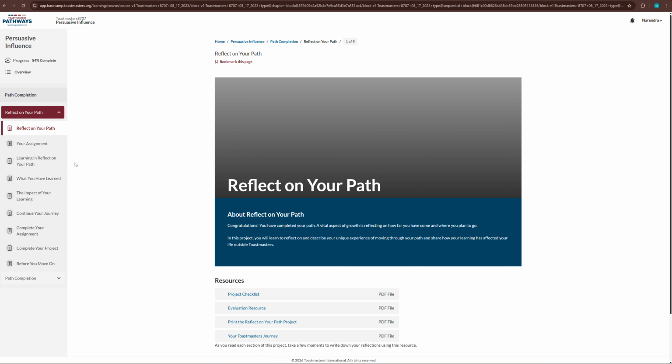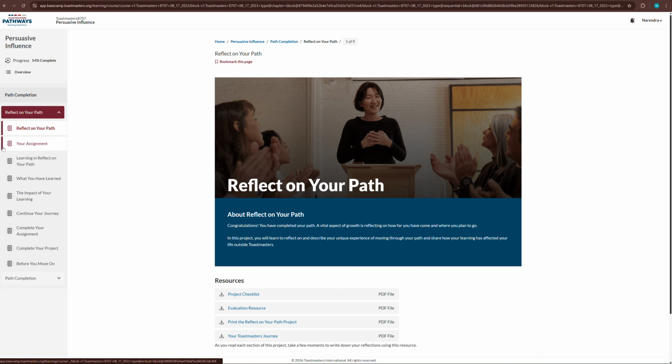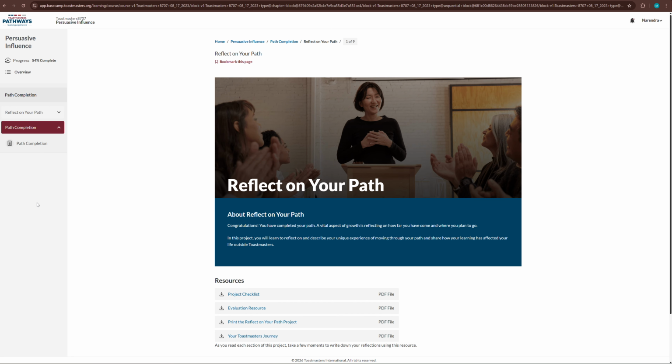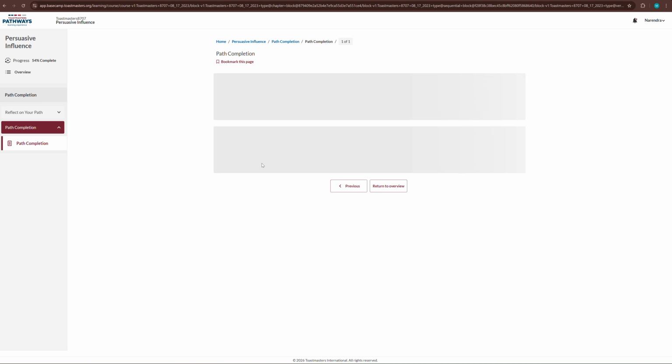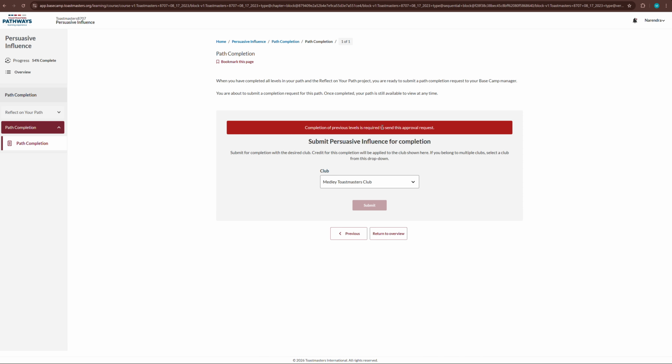Yes. Okay. So as you can see, just like every other project, you have exercises here. You have to complete all of these exercises. And then finally, you have this path completion section. So if I go here, of course, this says that I have to complete the previous levels because I haven't reached level 5 yet. But if you have completed all the levels with respect to your pathway and you've fulfilled all the requirements, then this banner would not be there. And you can just submit your pathway completion request as well, just like how you submitted your level completion request.